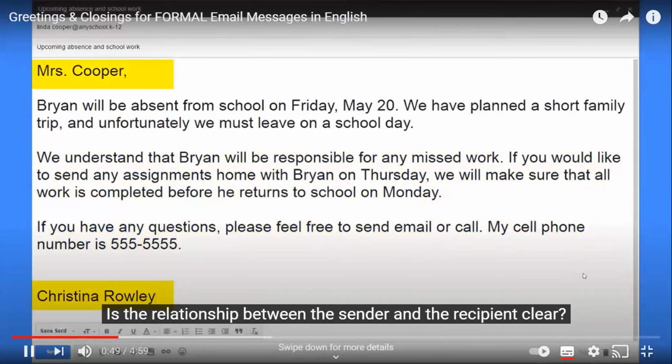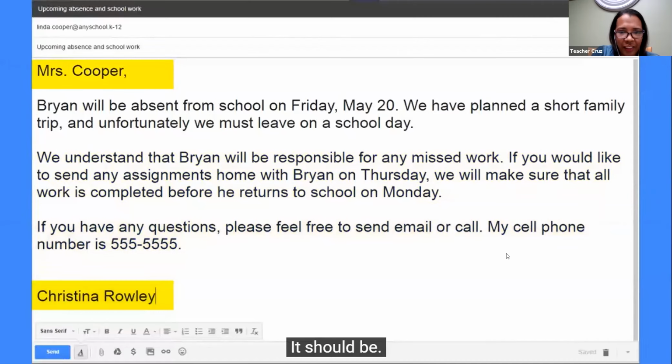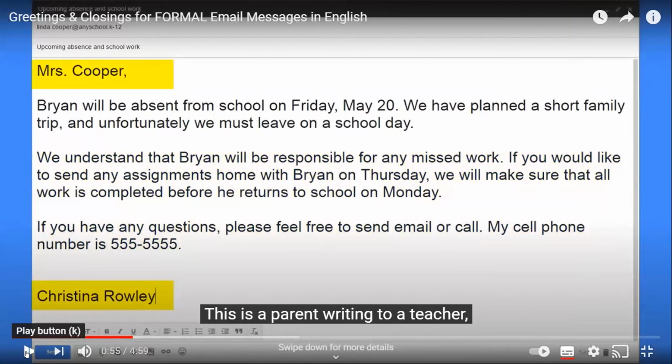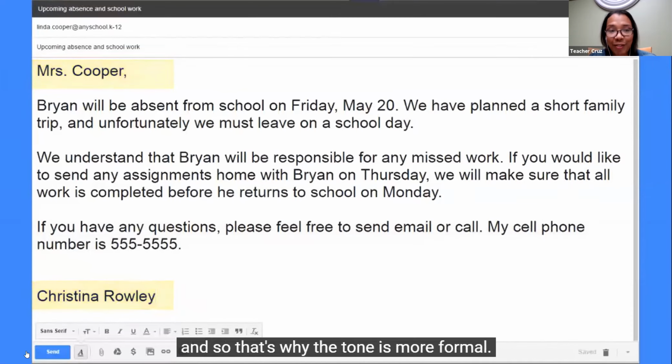Is the relationship between the sender and the recipient clear? What do you think? It should be. This is a parent. Yes, I think she's writing polite and correct words. She used words like please, let me know. Yes, it's appropriate. Do you think it's very complicated, using fancy words, or is the person going straight to the point? No, it's very clear. She is using very simple, understandable words. Very good. And that's why the tone is more formal.